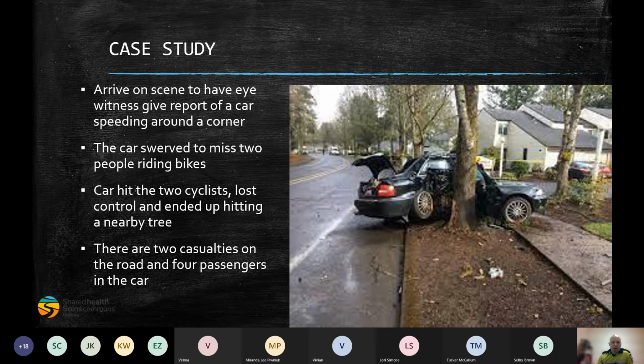Okay. So there are two casualties. When you pull up, you see there are two casualties actively on the road, and there are 4 people in the car still. So before we start getting into treatment, things like that, just for everybody here, when you arrive on scene and you see this, what would be some of our first steps? Don't be shy.